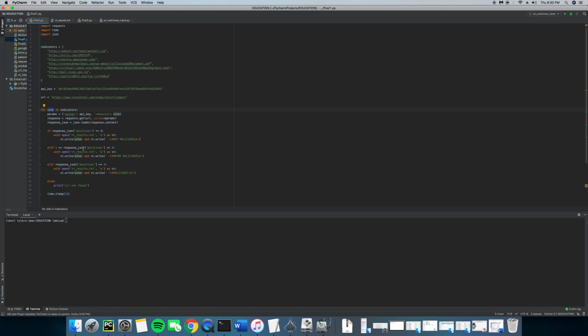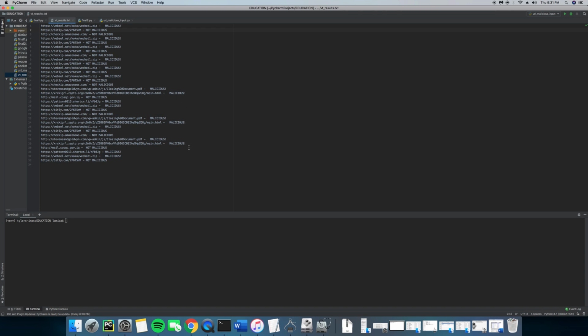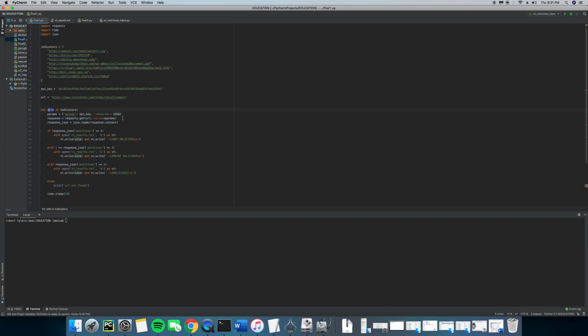Now, elif response JSON, the positives are between 1 and 3. We're going to print maybe malicious. That means that 1 to 3 vendors think it's malicious, 3 people out of like 70 that may or may not be malicious, so we're going to write maybe malicious. When I ran this, I'm not sure if any of them were maybe malicious. I'm not seeing any, so that's not even applying to our script.